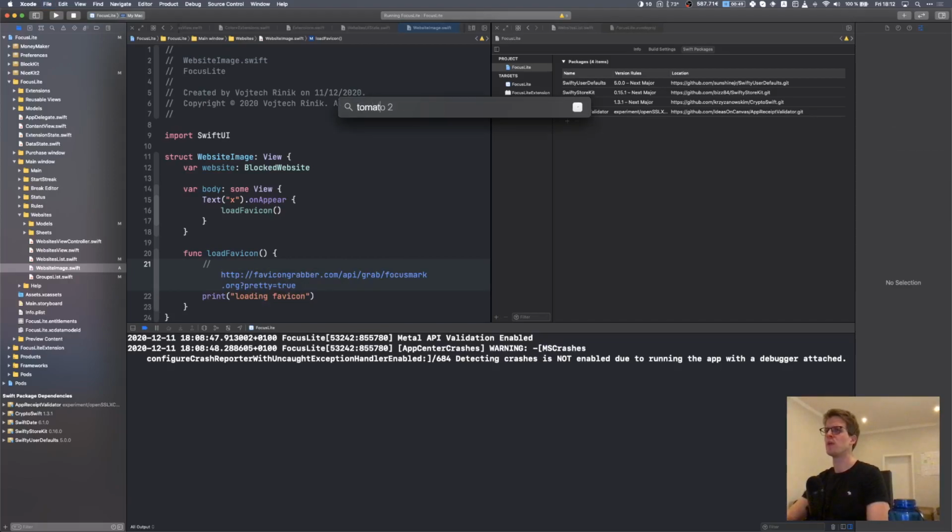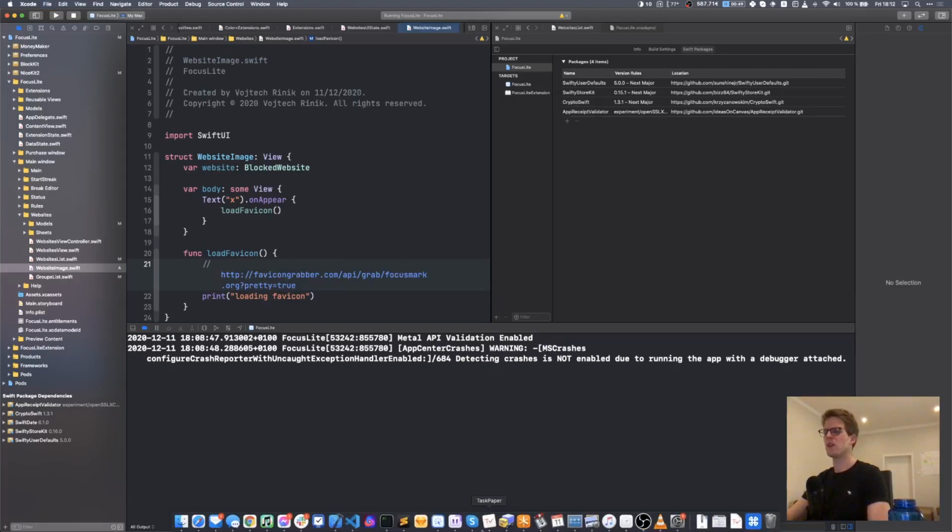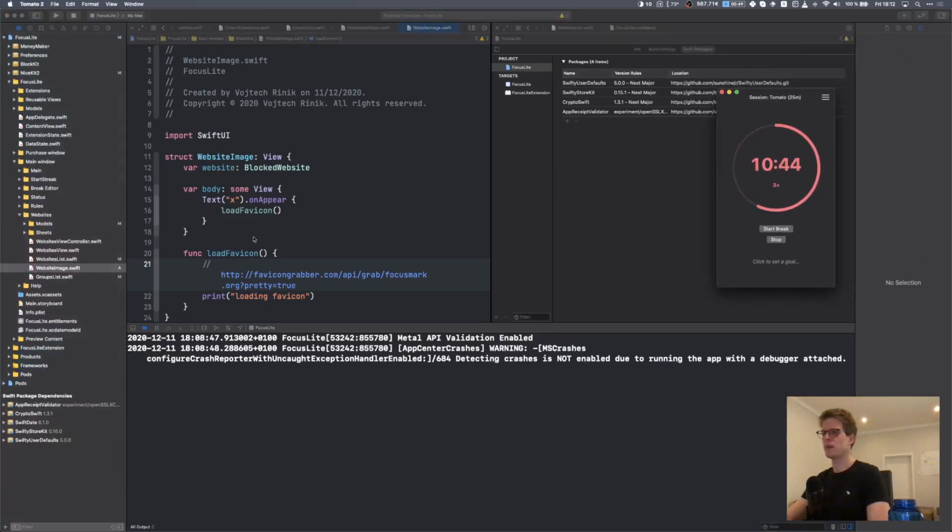How are we doing with the tomato? Okay, I don't want this to take too long, and so I'm going to really respect this tomato here.